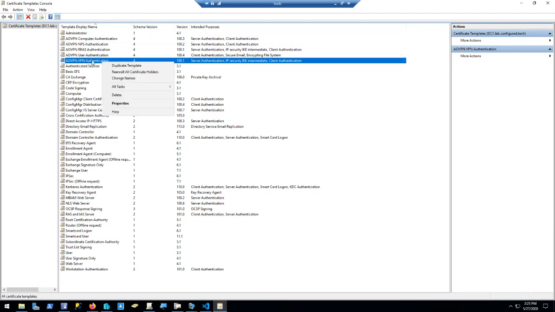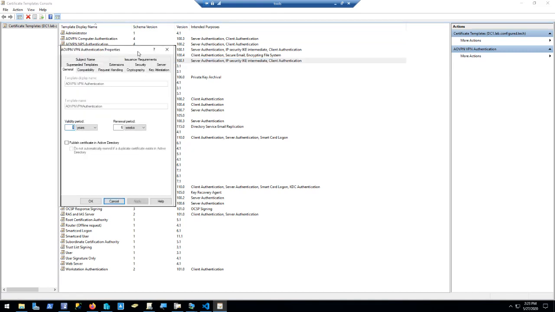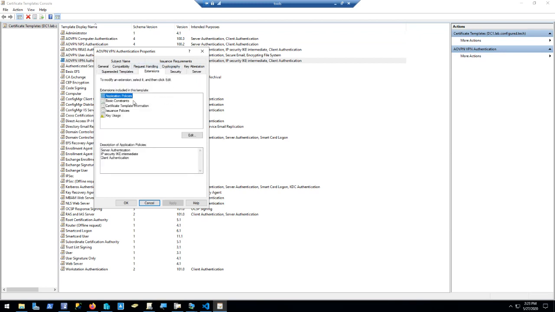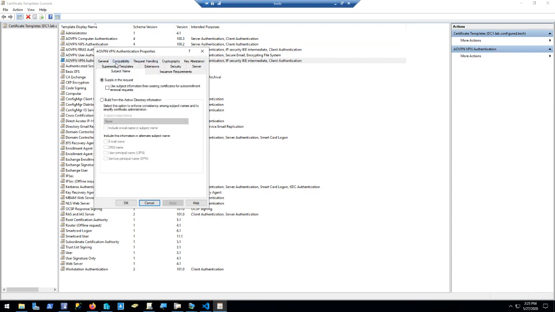I've got a server template here that I made for the Always On VPN VPN server authentication. The main thing to keep in mind is on the Extensions tab, under Application Policies, we need to make sure again that we have this IP security IKE intermediate extension. And then on the Subject Name tab, we want to say supply in the request, since this certificate is not going to be under the actual name of the VPN server. It's going to be the name that we choose to be our external host name, like aovpn.nowmicro.com or something like that.